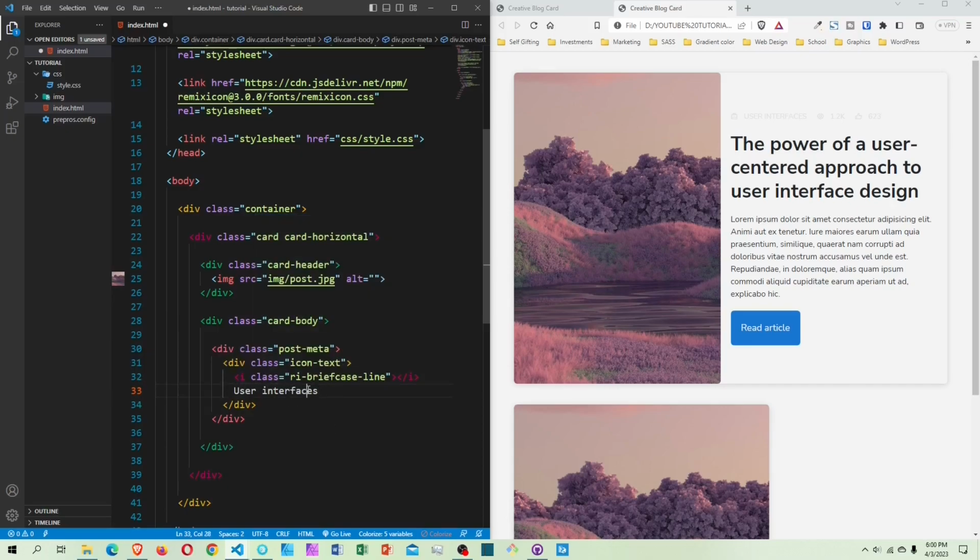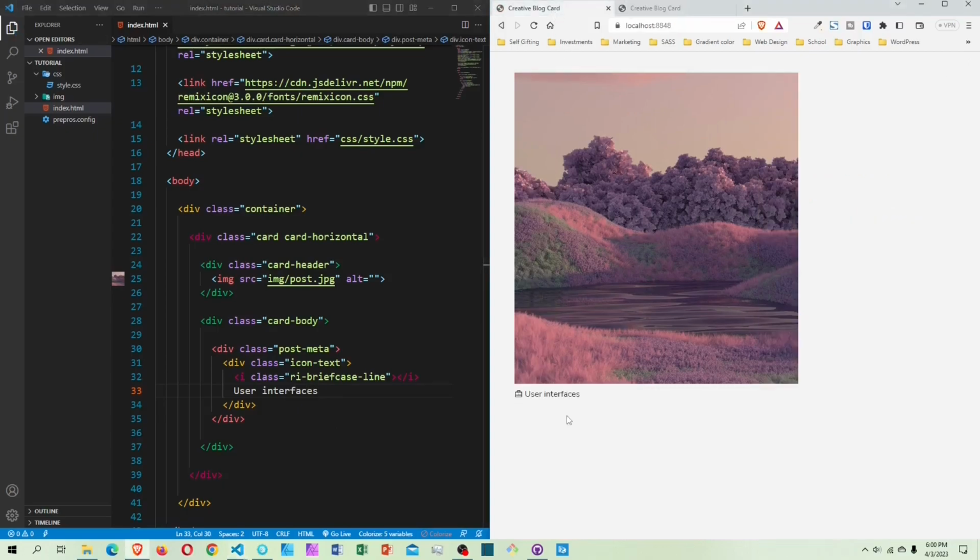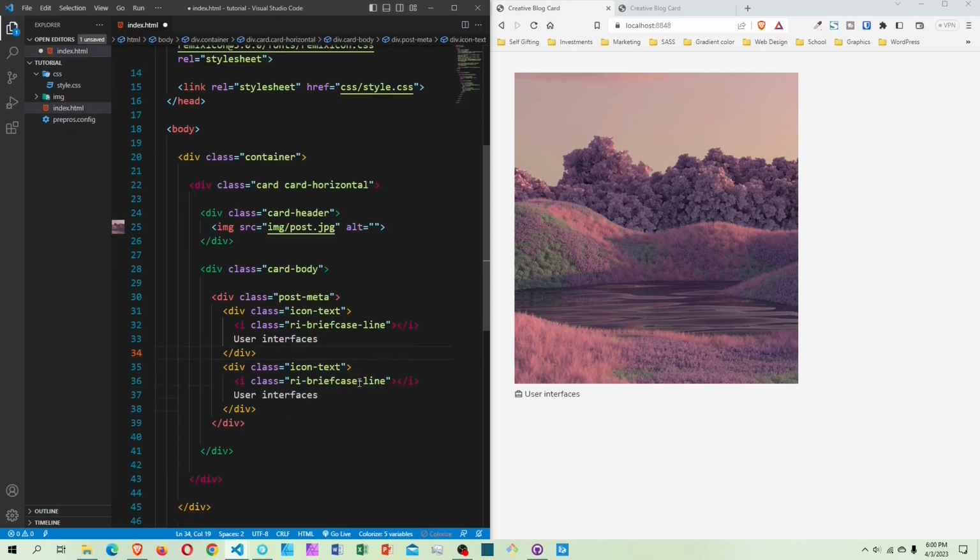Save it, and we come here and get it right here. Now I'm going to duplicate this one to create a second one. For this one, it's going to be the eye icon, and it's going to be 1.2K.